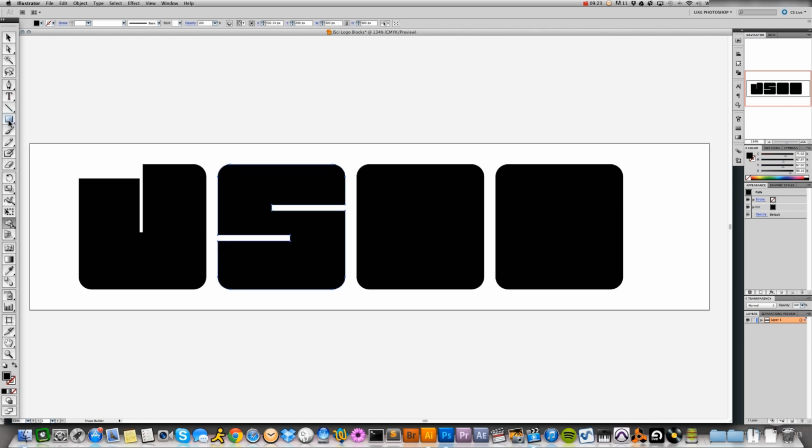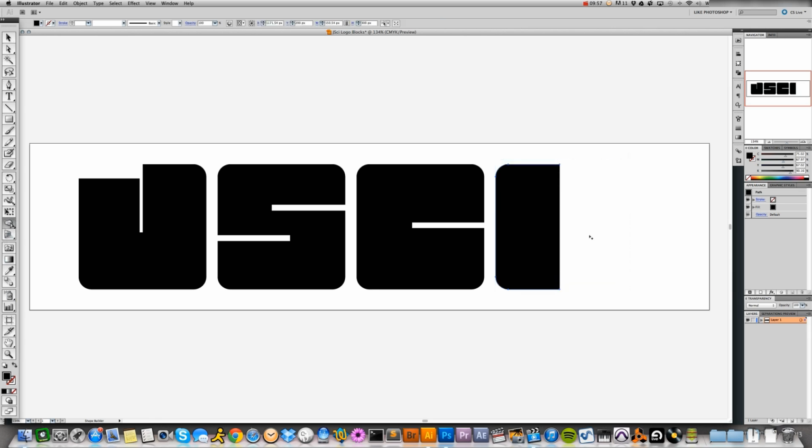All right, so now let's do that a couple more times and we'll create the C. Hit V to select my pointer tool again, highlight both of those shapes, shape builder, Option click these parts away. And now lastly for this I don't want it as fat as the rest of the letters, so I'm going to go about halfway, just create a box over it, and we're just going to give this a cut off look on the side.